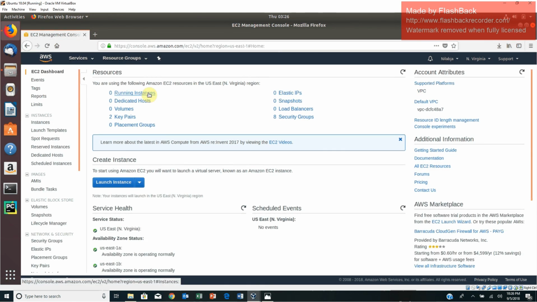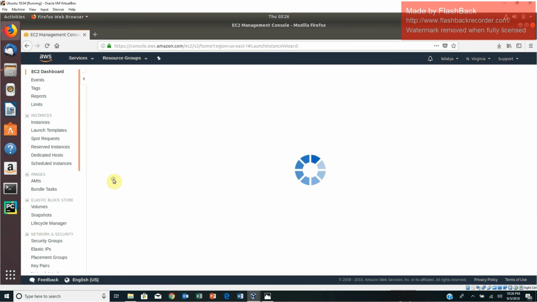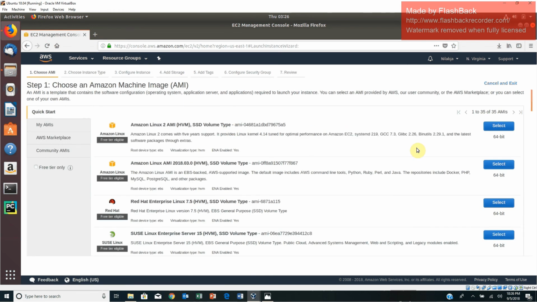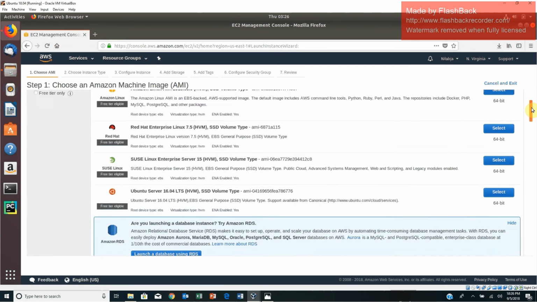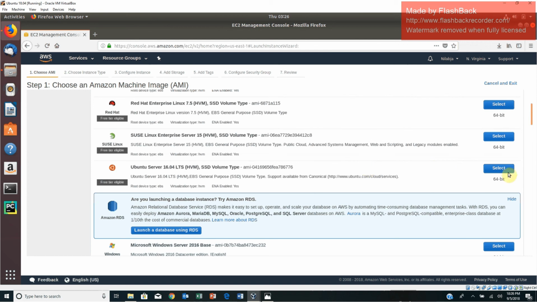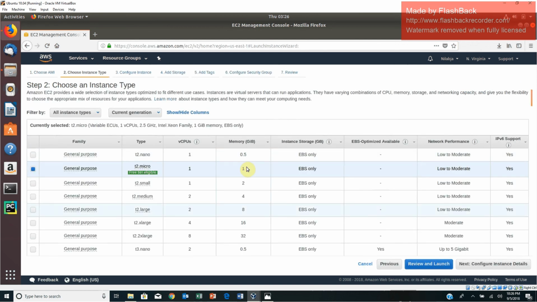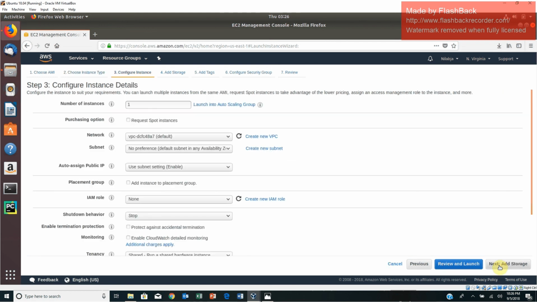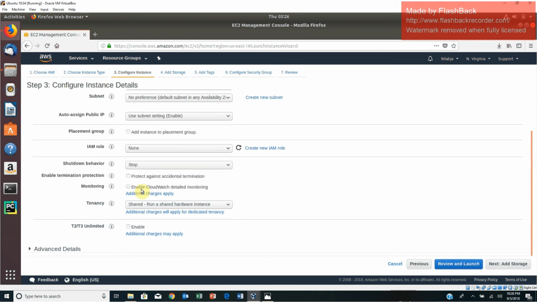Now here we go on to launch instance. I select Ubuntu 16.04. Here it is T2 micro, fantastic. Configure instance details. And now is an important part. Here you can put your own bash script.